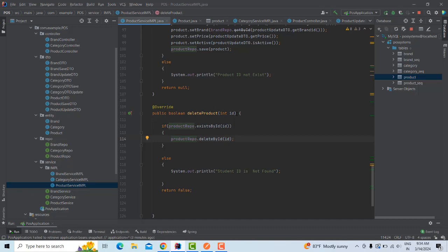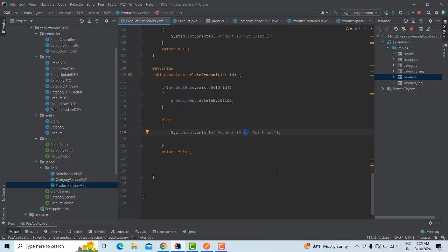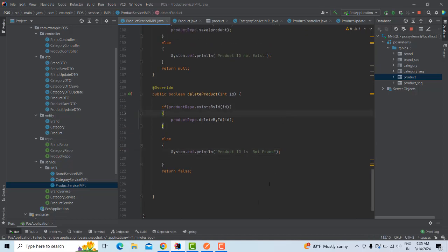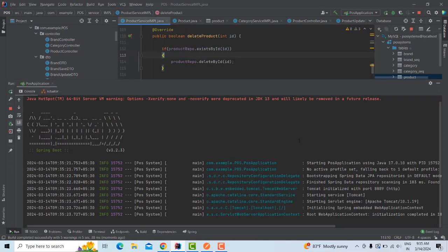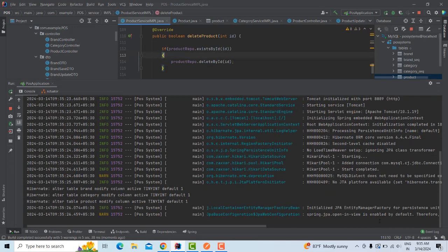Get the product repo. Get the ID, exist the ID. Okay, so get the ID. What's the ID you are placing here? It's coming here. It's sending to the repo and deleting the entire record. Right? Product ID not found. If the ID does not exist, we need to display the message as product ID is not found. Right? Simple stuff you have to do. Okay, right. So now let's execute the program and check it. There's no error.